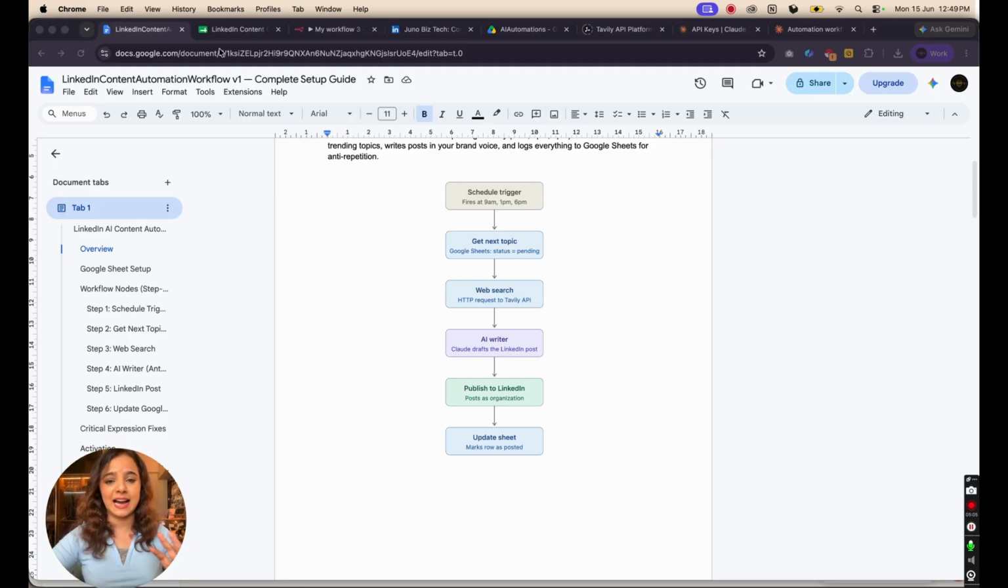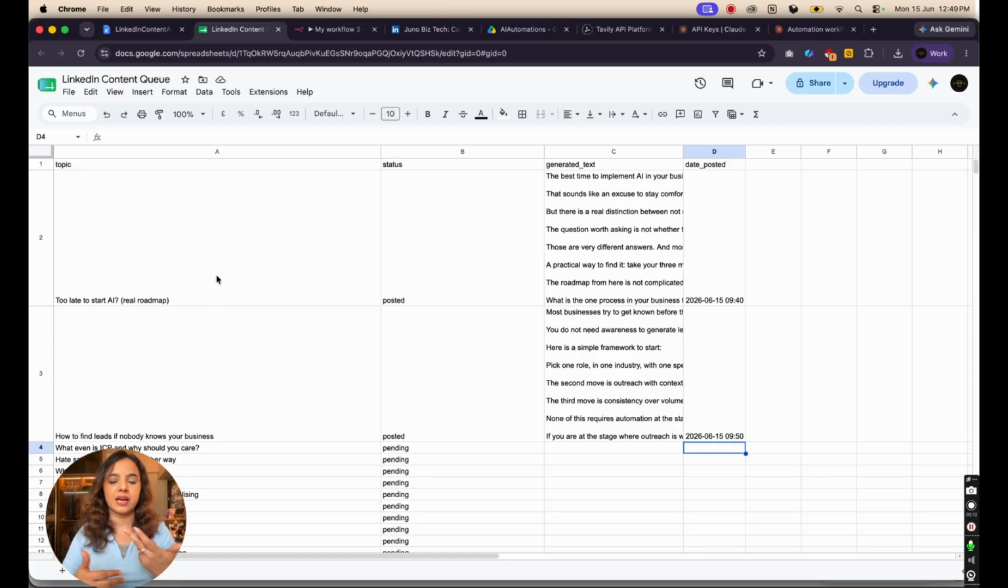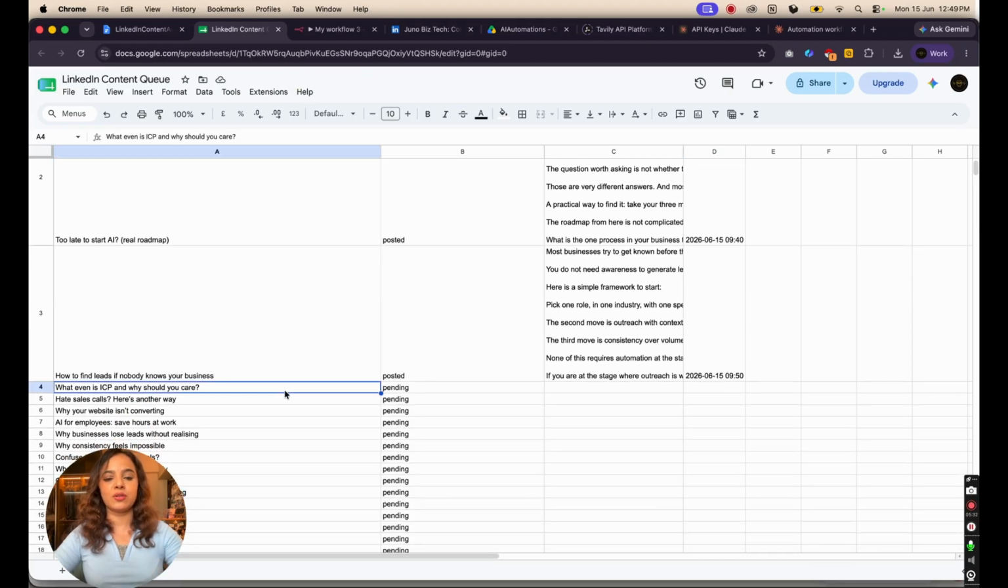So now let's get started. I am going to show you the Google Sheet. Like I mentioned, we have done a couple of iterations, so you would see it as posted, and the content as well as the date posted. But in your Google Sheet, you would be creating just topic, status, generated text, and date posted. So when you begin, it is going to look something like this. Paste all of your topics, and you're going to have it as pending. These three, after they are posted, will be auto-filled by your automation engine. It's going to change the pending to posted, and copy paste the content as well as the date.